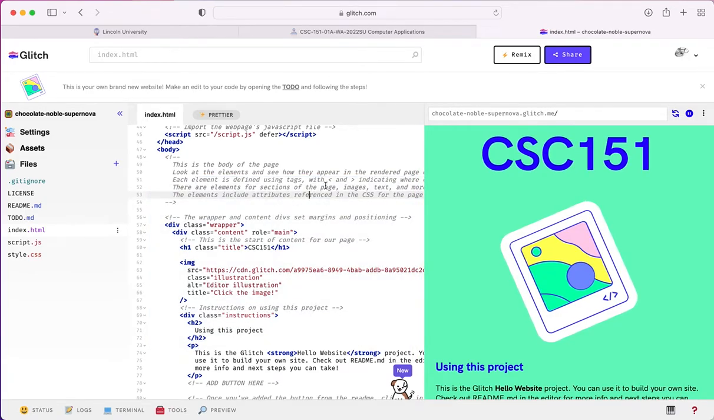So, first things first, whenever you make any Glitch assignment, you may have noticed that the name of this is Chocolate Noble Supernova. It likes to give us random names. So I'll tell you what I'm going to do. I'm going to right-click this. No. Where's the settings? Under settings? Is it under settings? Let me take a look at this again.